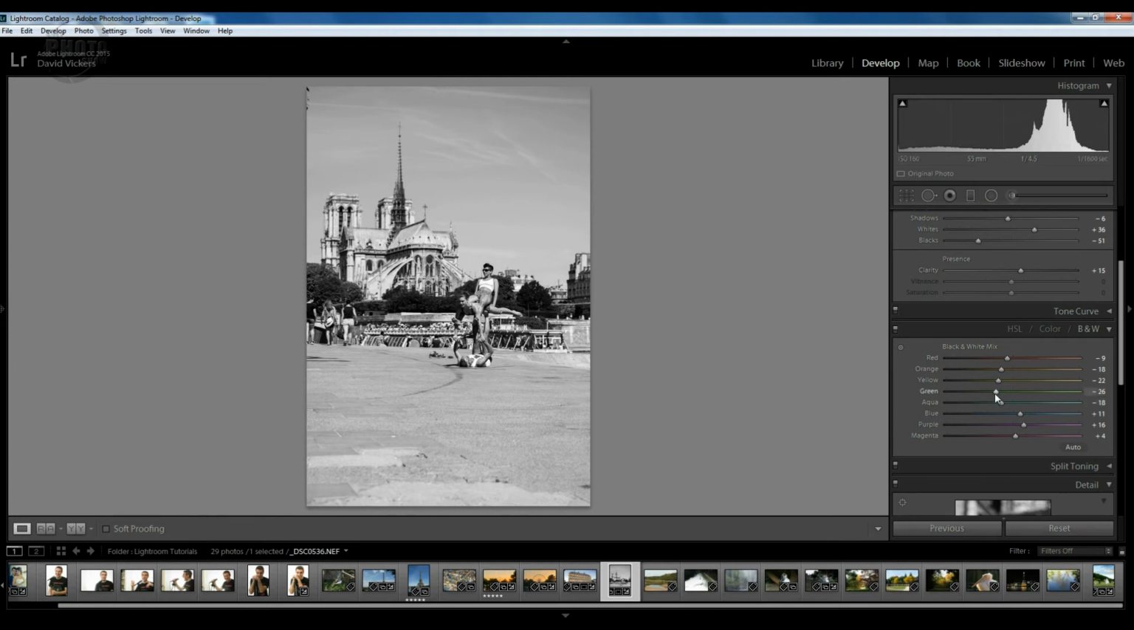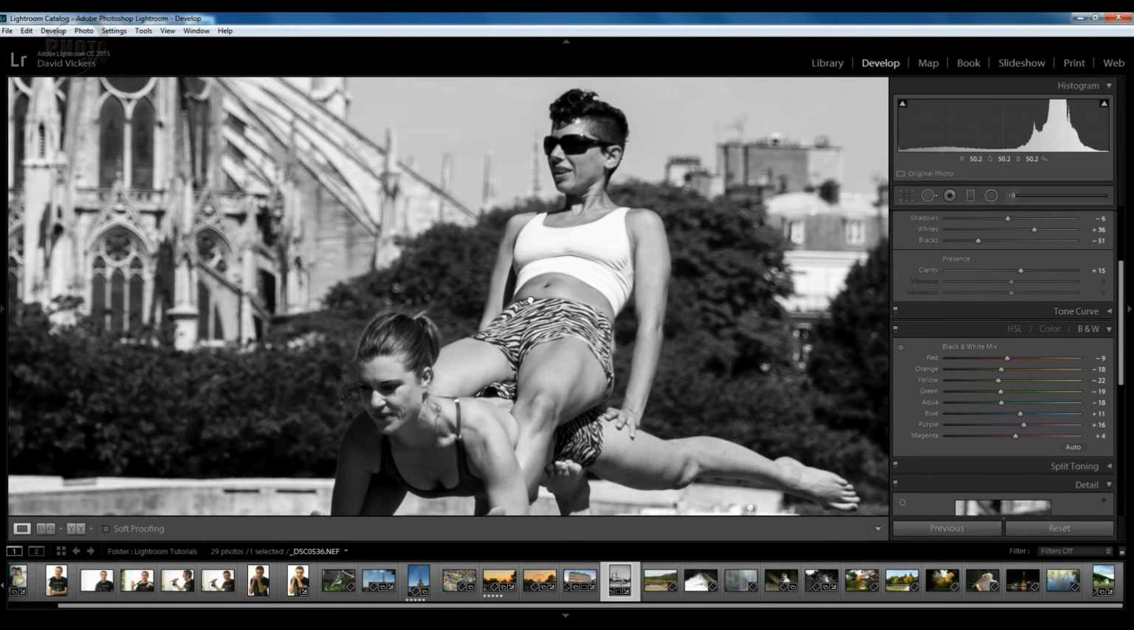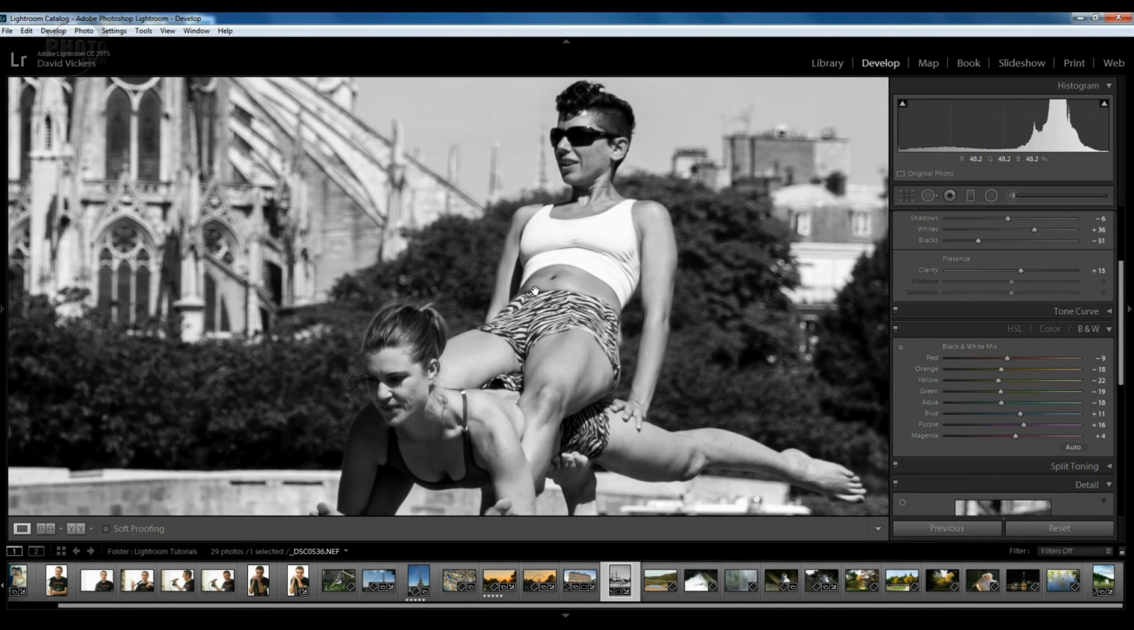So if we go to our green slider and start to pull that up, you can see now that the green areas are brightening up. If we darken it down, the green areas are darkening down. So we can have very finite adjustments to each area of the image. If we zoom in now, let's click on the image and zoom into 100%. And that should give us a few options.